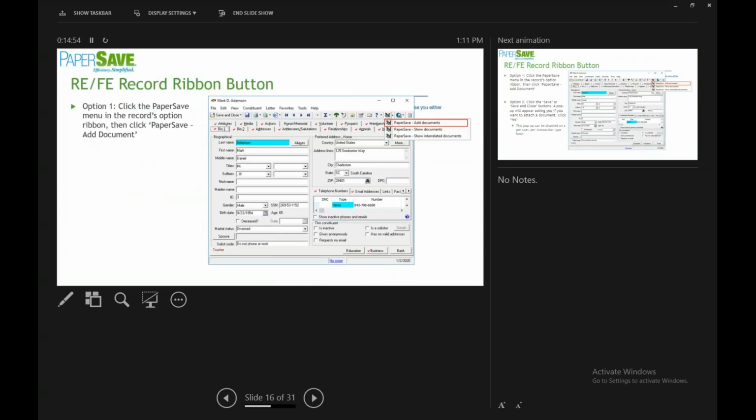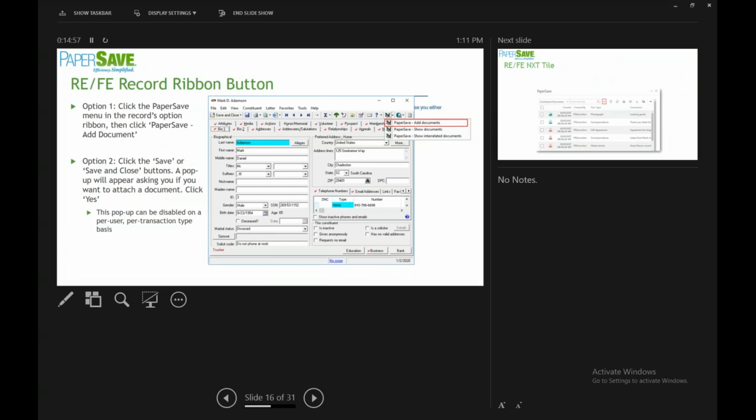So adding documents. From the database view, the first option we have is, of course, in the menu ribbon, choosing the PaperSave Add Documents option. That will open the Add a Document window in your default browser. And then the second option that we have is clicking Save on the record itself, or Save and Close. This will actually prompt you if you want to add a document. Okay. Now, if you're constantly saving records and you don't want to be prompted, you can check a box that says remember my answer and you hit no and you won't be prompted again. But you do have those two different options.